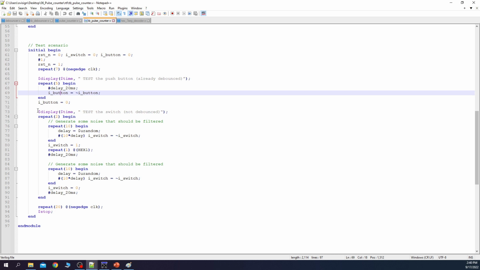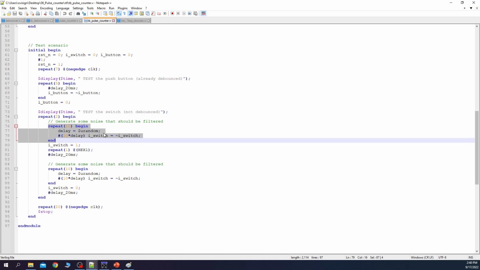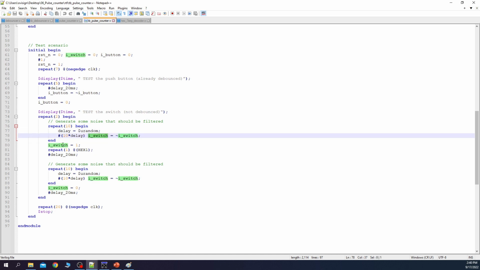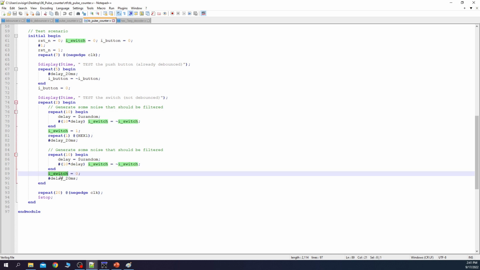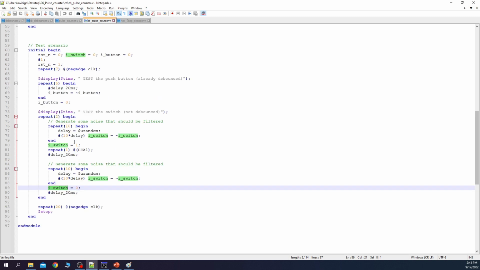Now our second test scenario is identical with what we used for the debouncer. We first create some noise on I switch. Then we settle the value of I switch to 1, and now we wait until we see a transition on hex 1. Next we create some more noise and settle the value of I switch to 0. We repeat the complete scenario 2 times. Let's see how the switch counters behave in simulation now.